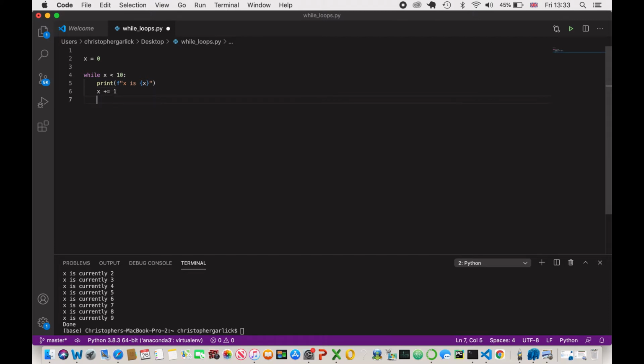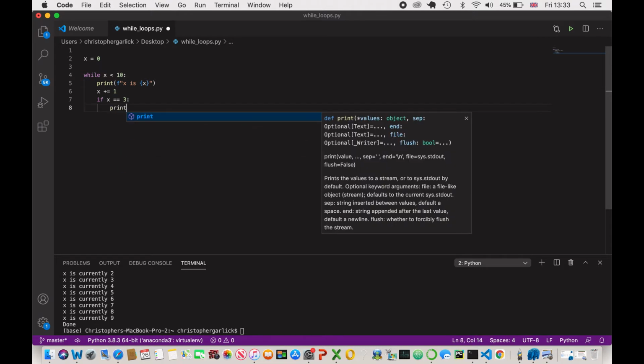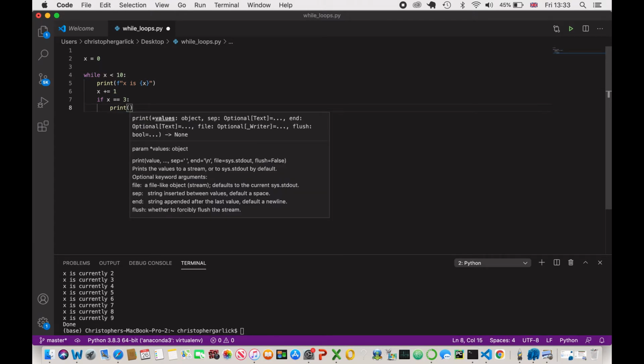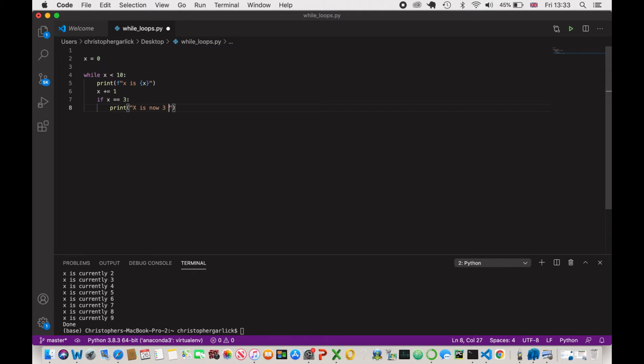And then if I increment x by 1 here, and then do if x is double equal to 3. So if x is 3, which it will only be once during this loop, then we will print x is now 3.